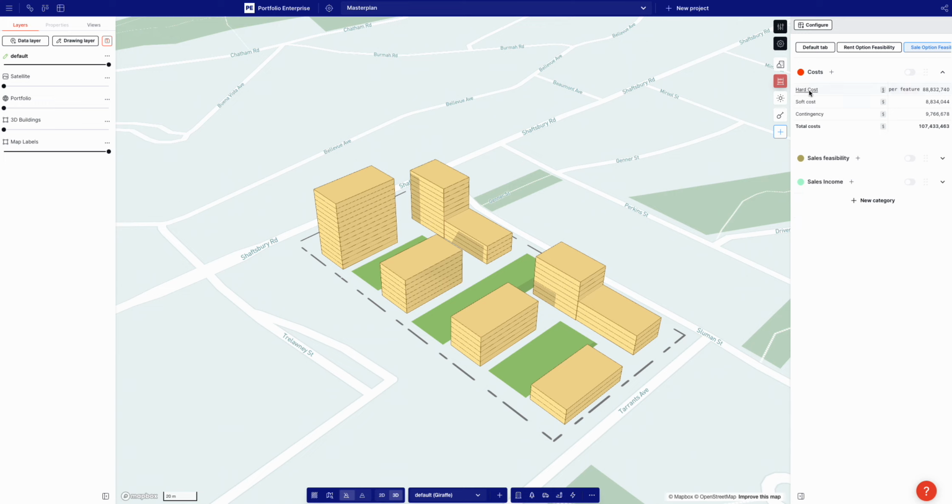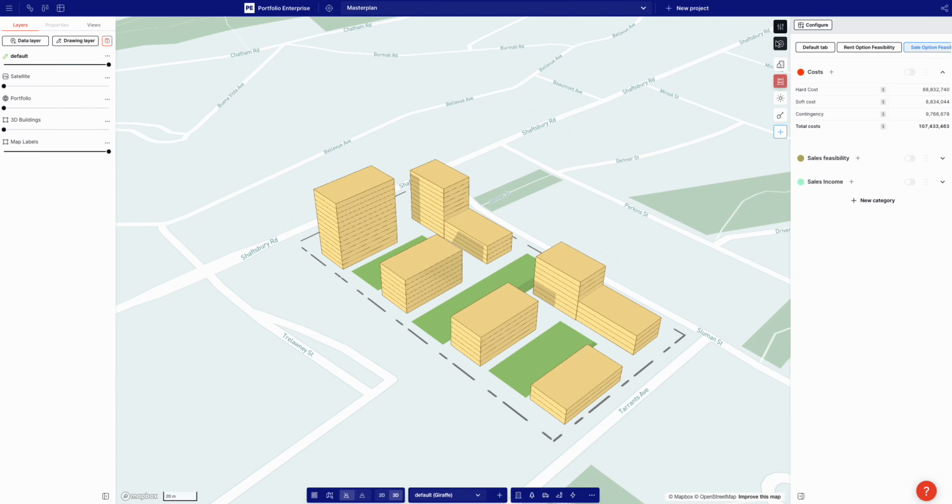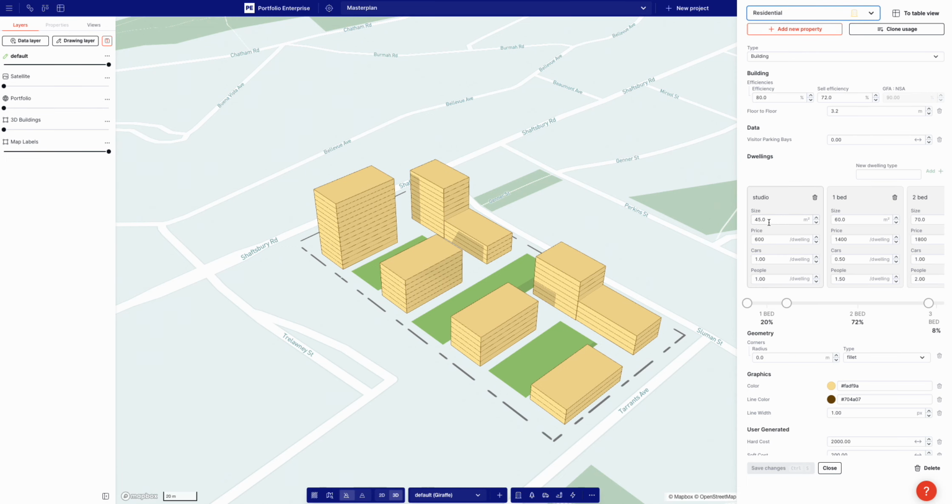So my hard costs is currently set to $88 million. If I click on that, you can see that the way that this is being calculated is with this measure. The measure is measured in currency, in dollars, and the name of it is hard cost. There's two properties that are being pulled out of the model. The first property is the gross area, and the next property is the hard cost, and we're just multiplying the two together. And if I cycle through each feature in the model, you can see what's going on. So let's actually break this down in a different way.